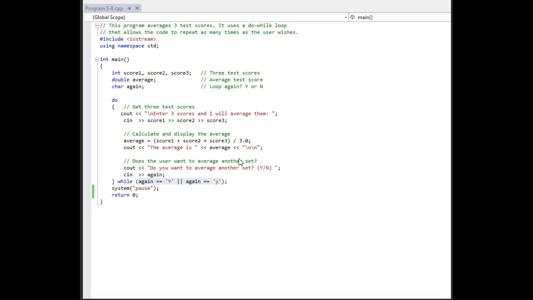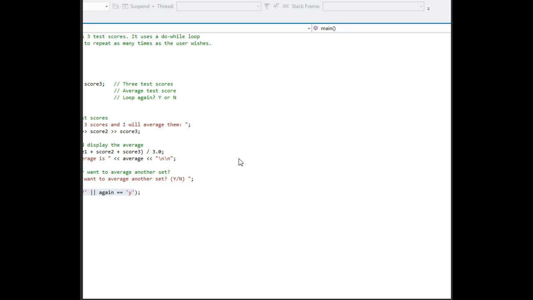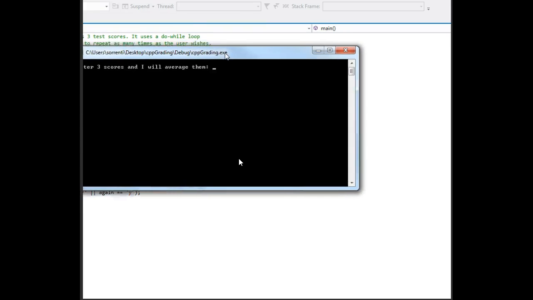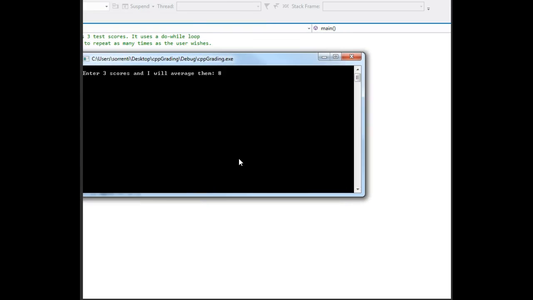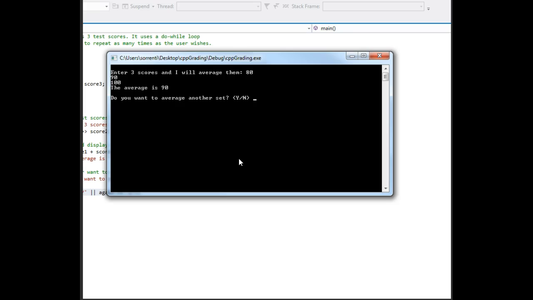So I'm going to run this program. And I'm going to enter 3 scores, 80, 90, 100. The average is 90. Would you like to average another set? I'll say yes. 88, 89, 90. And the average is 89. Would you like to average another set? And I'll say no.